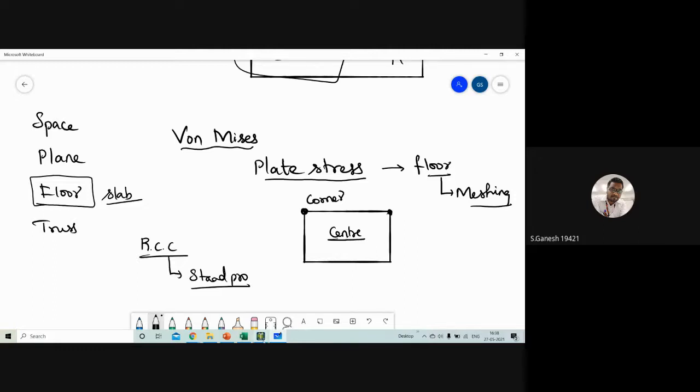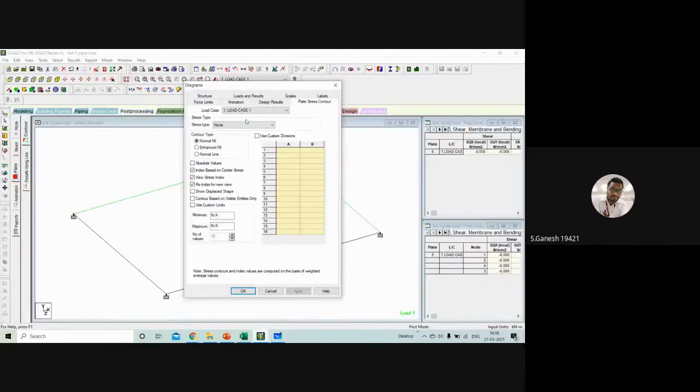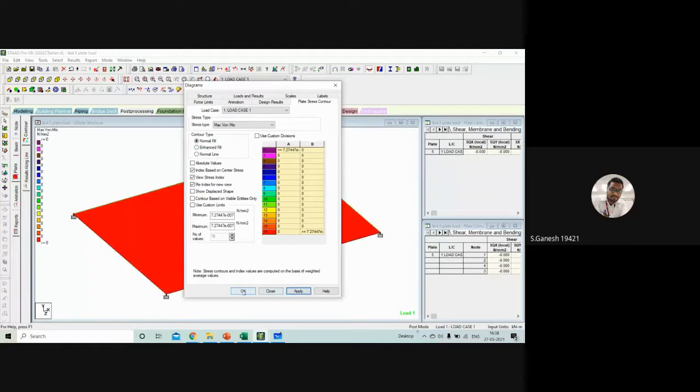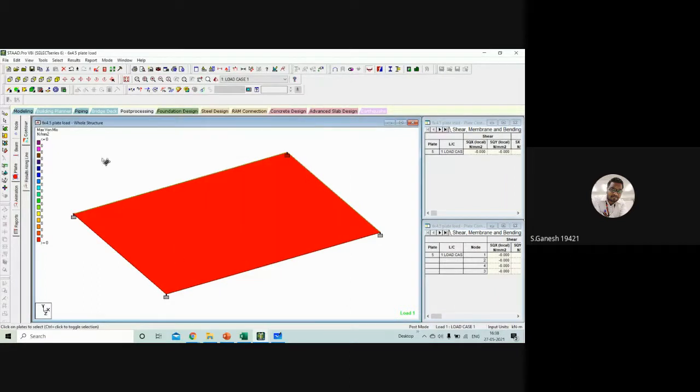So in order to simply see the stresses, you can select von Mises here. You can give that, and see it with normal fill, apply. Here, since we don't have any meshing, the floor load is not applicable. In order to get the value, we need to do the meshing. If time permits, I'll show you at the end. So you need to do the meshing over here.